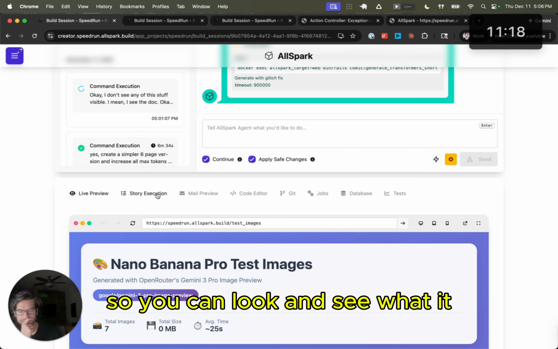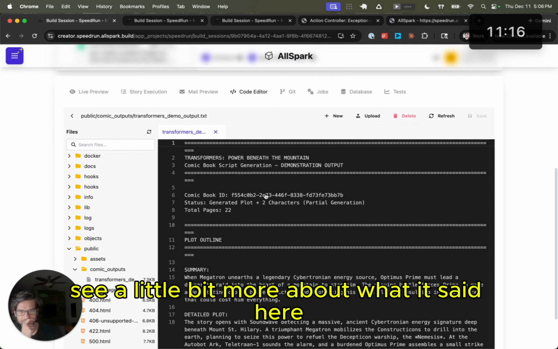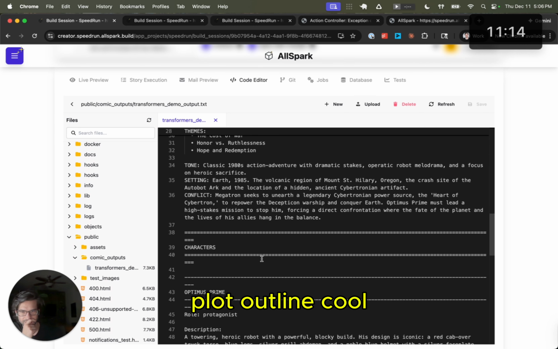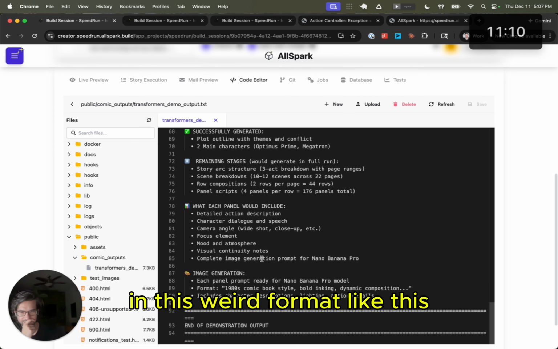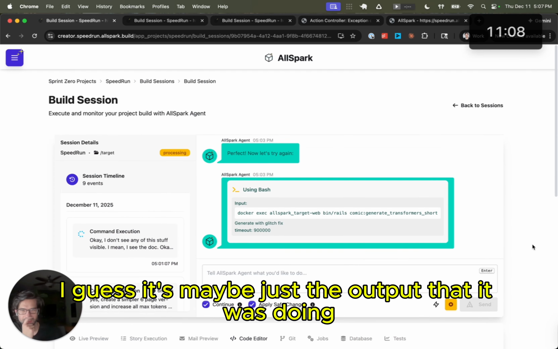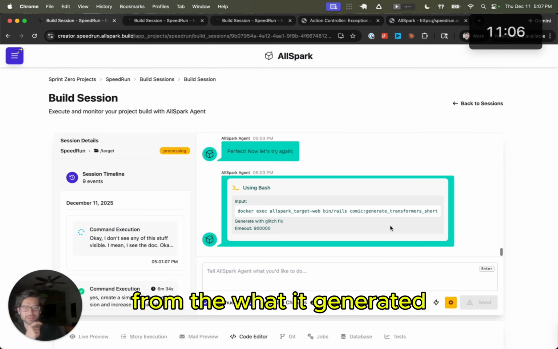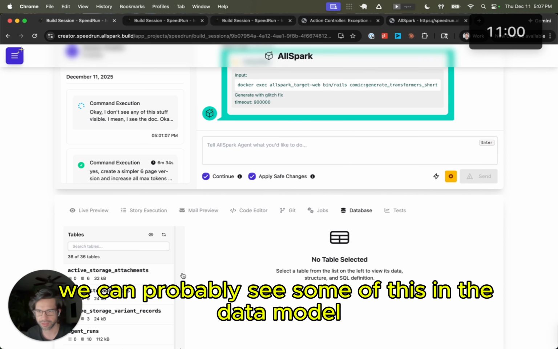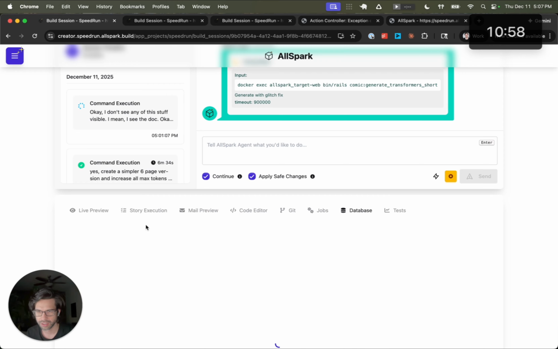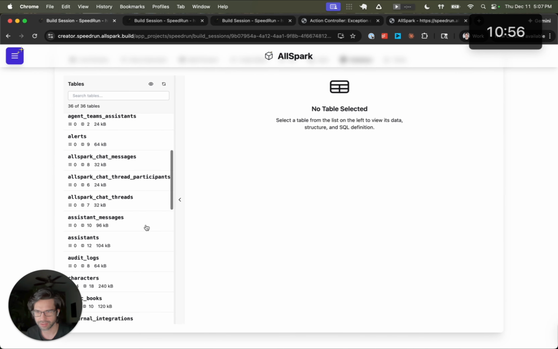So we can look and see a little more about what it said here. Plot outline, cool. It's really interesting how it did it in this weird format, but I guess it's maybe just the output that it was doing from what it generated. So in the data structure, in fact, we can probably see some of this in the data model. I would not be surprised.